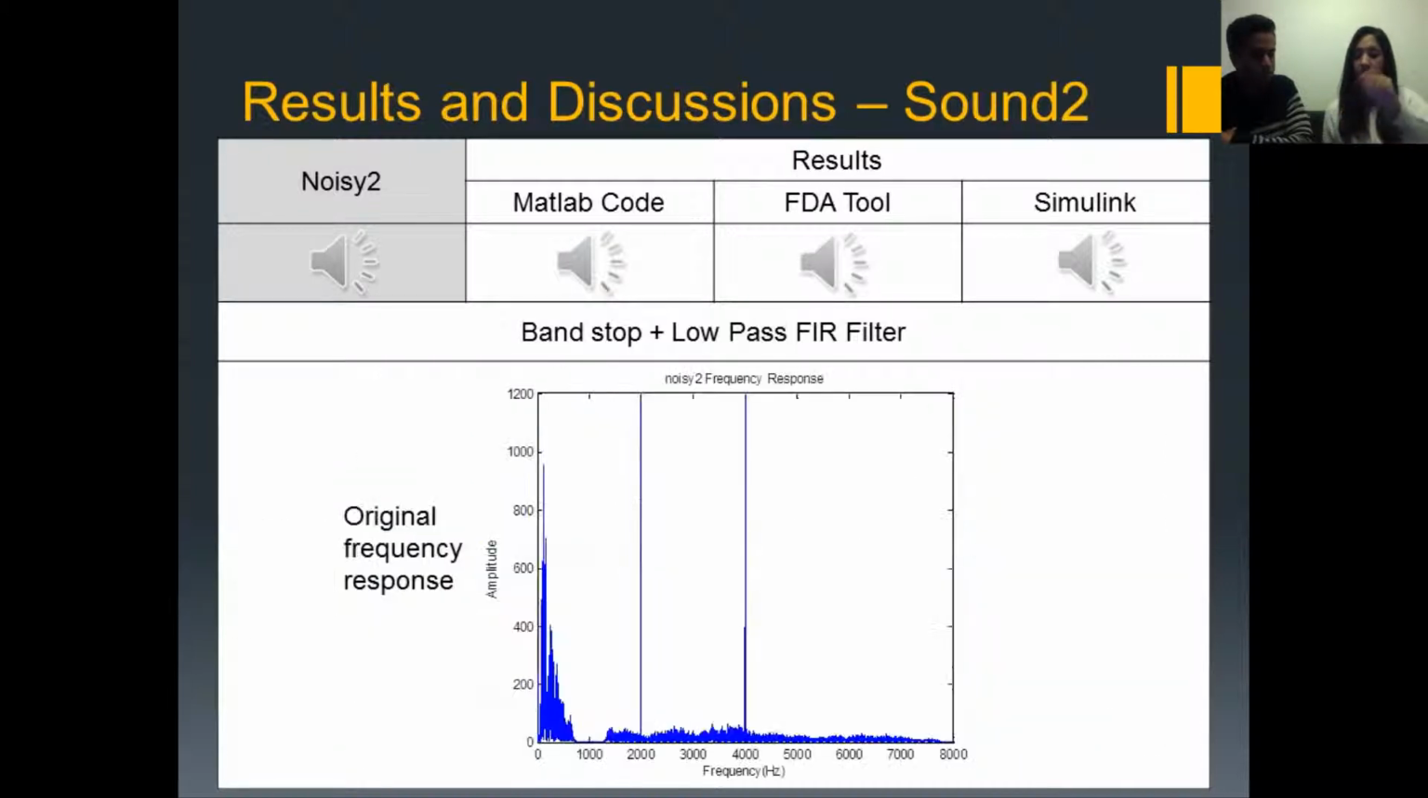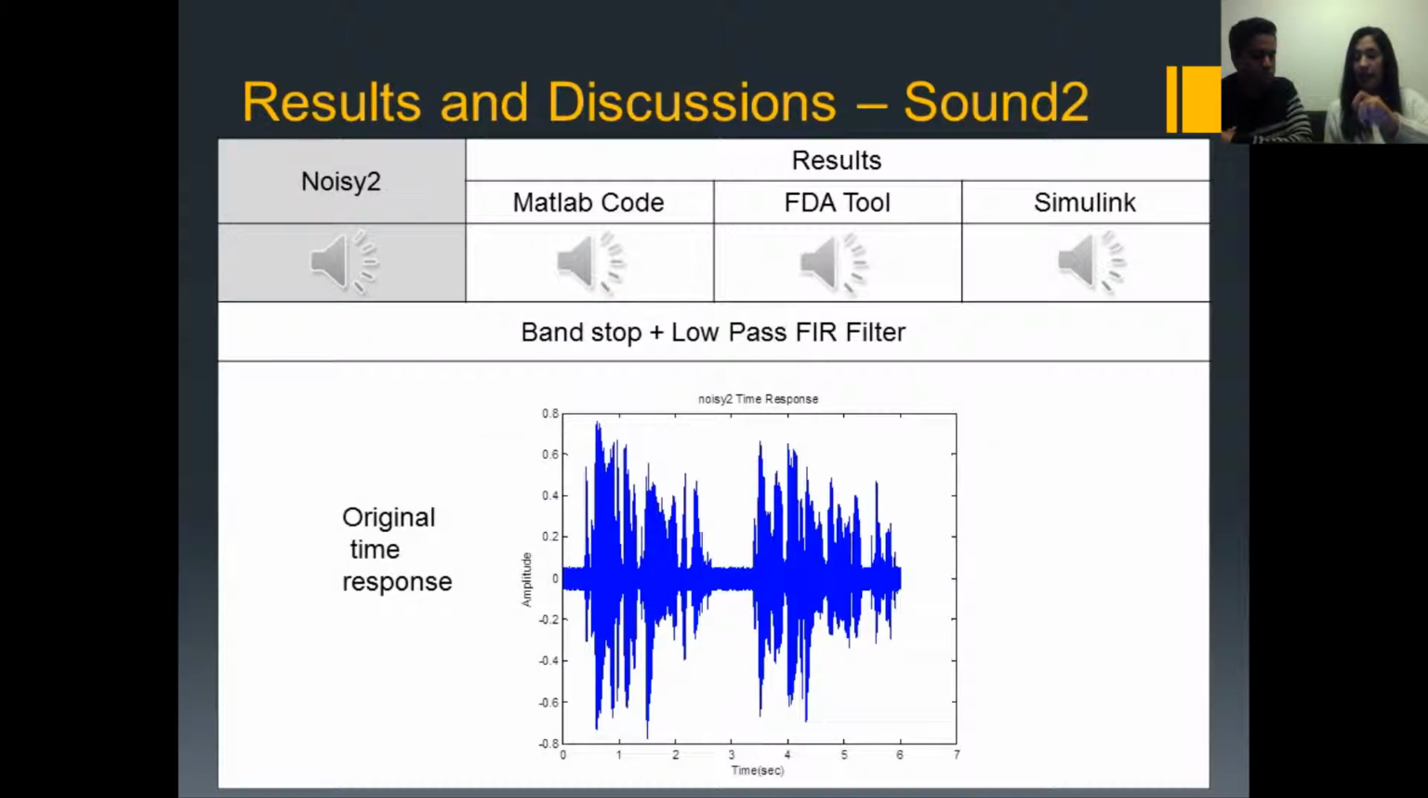So again, if I show you the frequency response, there are 2 high peaks here. And of course, we could apply a low pass, but we want to maintain this frequency range here, because that's part of the message that we want to maintain. And then in the time response, you can see that noise here in the middle that we want to get rid of. For this one, we had to apply a cascade of a band stop and a low pass filter. And we did that with all 3 different techniques, and I'm going to show you the results, which are very similar.